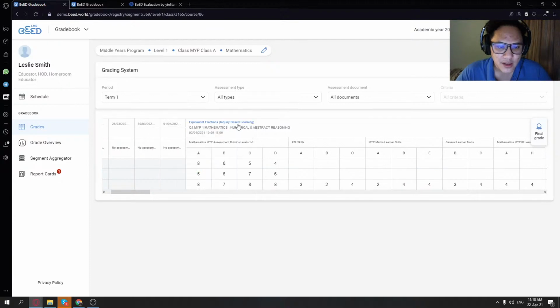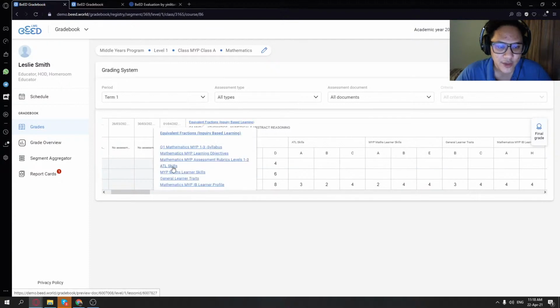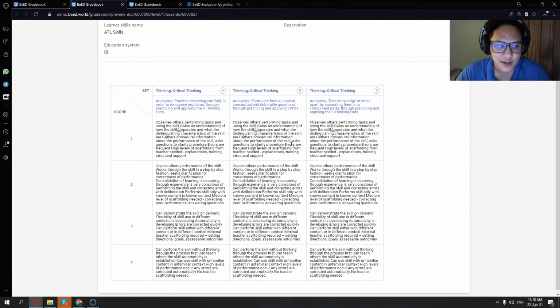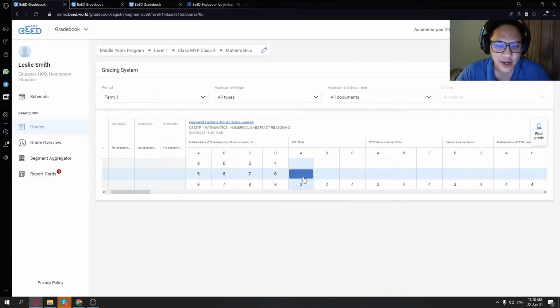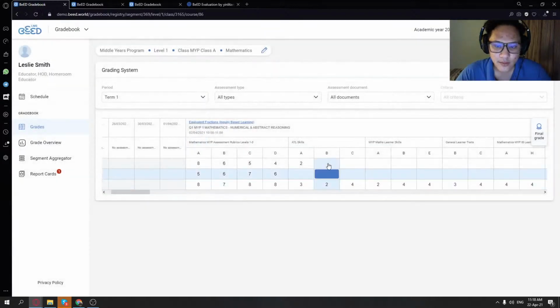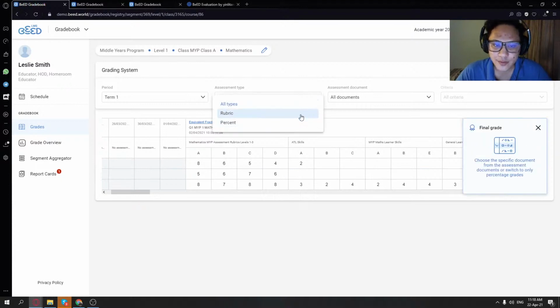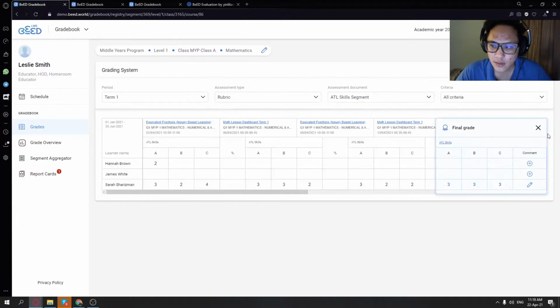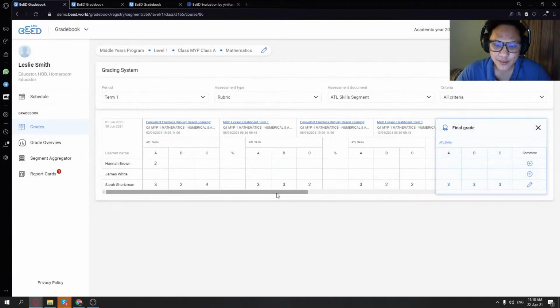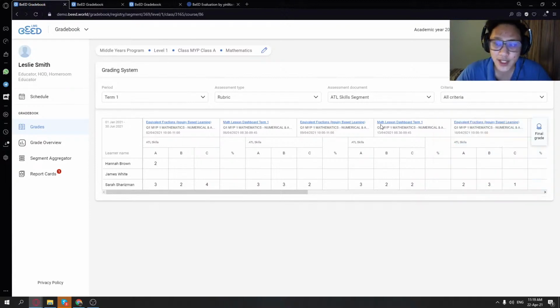And if I click on here, and I click on, for example, ATL skills, I can also view what the criteria are and mark and grade my students according to the criteria. I can then include comments into the final grades section. And once this process is done, I can then generate a report card based on the comments as well as the final grades given to my learners.